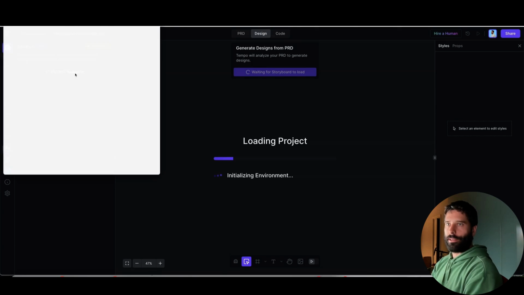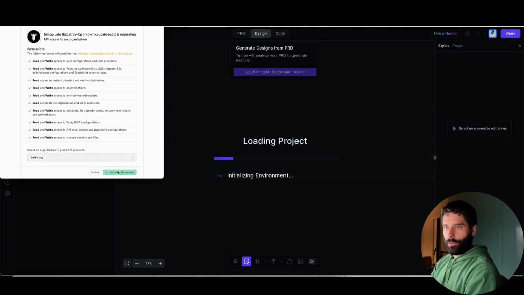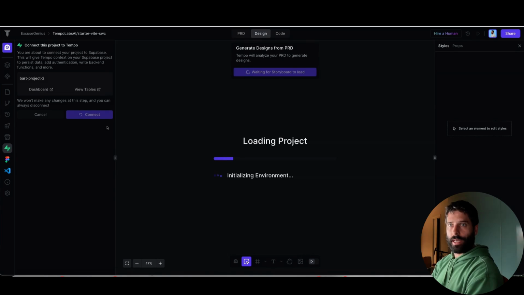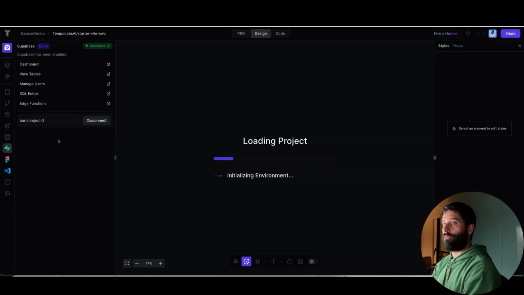So let's go to connect Supabase. All right, done. It's going to try to authorize a bunch of different things. I'm just going to authorize Tempo Labs, and it's going to automatically plug into my Supabase and get everything working in the backend by itself. No other settings from me. I don't have to go in there and create any tables. Everything is done. So now the project is selected. Let me select the project: this one over here, connect Bart project 2, and everything is working. Okay, and I'm not paying for Supabase right now. I'm just using a free version of it.